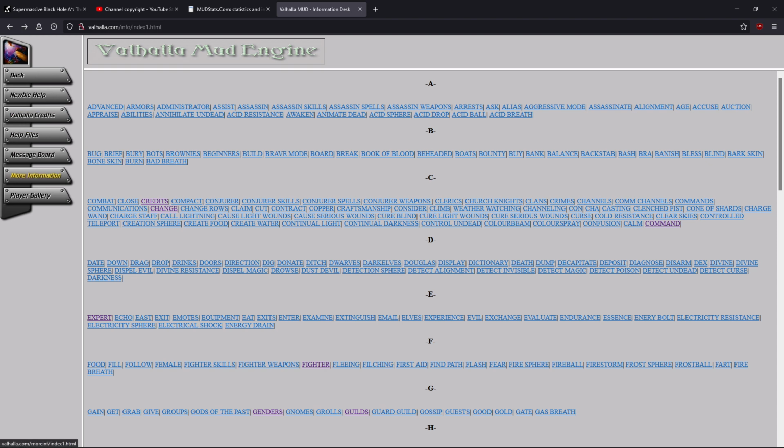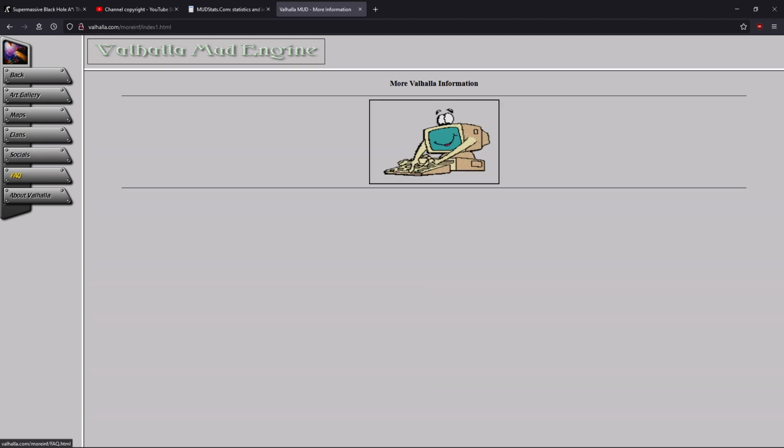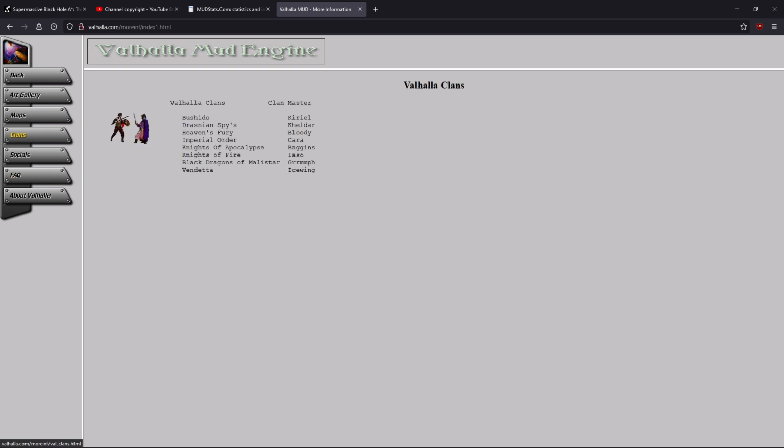Also, I think it was, well, help files. That's this, right. More information gets to yet another submenu. Clans, I think these were like groups of players. Yeah, it must have been. I'm not sure if these are the currently active ones. I mean, we've just got these clip art GIFs in here. It's crazy.